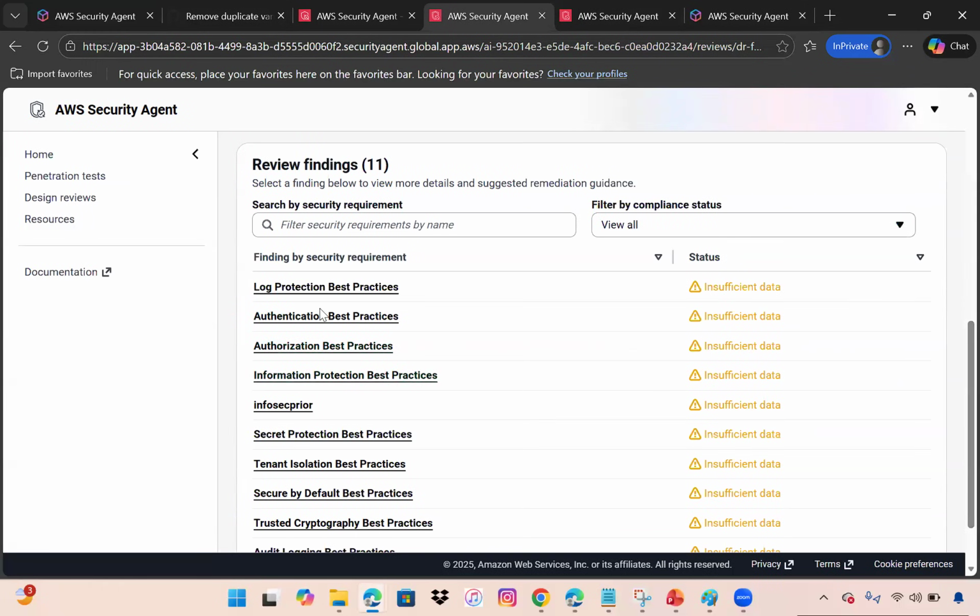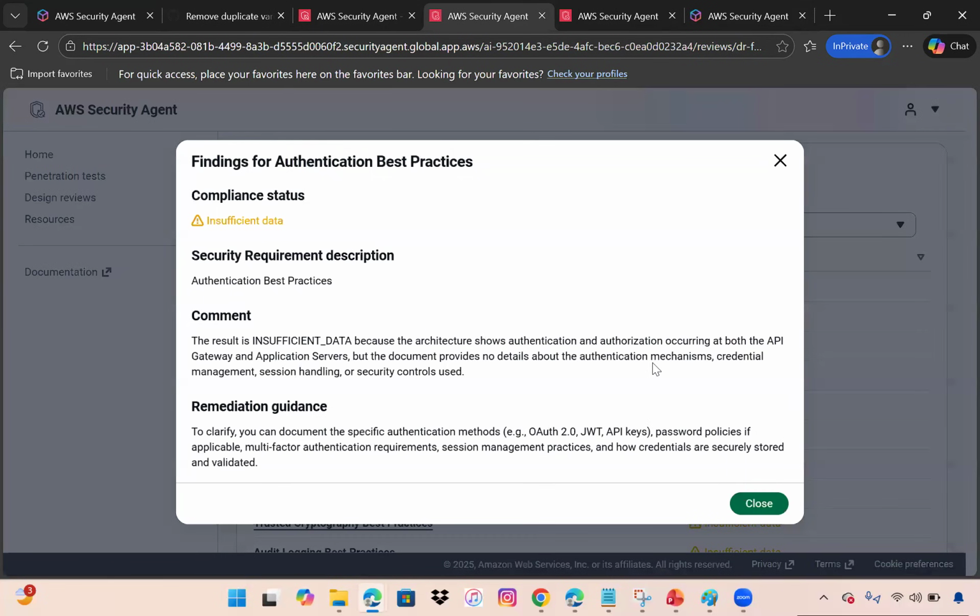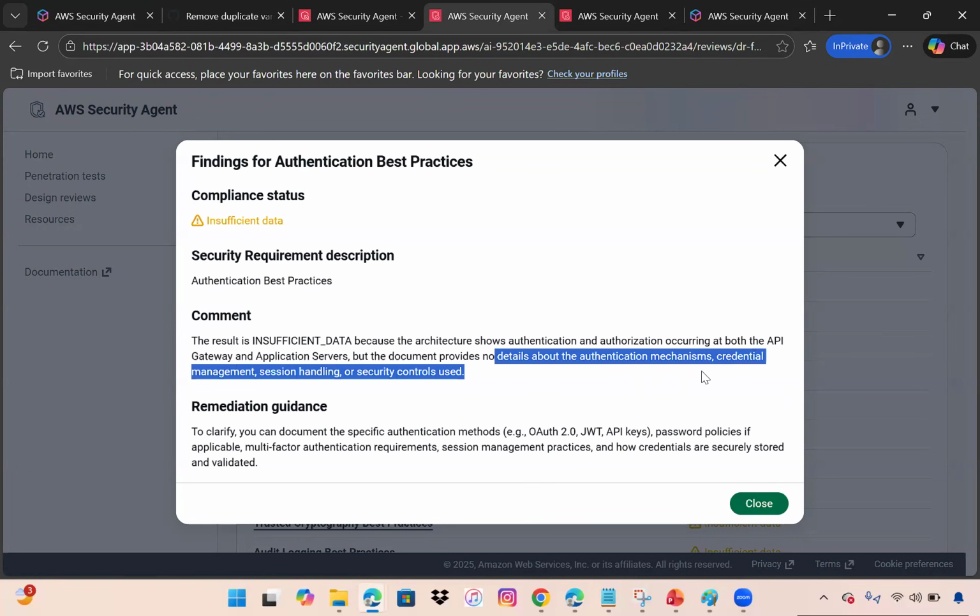So, like authentication best practices. So we have insufficient data. So if you have a proper diagram, this is just I randomly picked up some diagram and just put it over here. So there is no details about the authentication mechanism like credential management, session handling, and security control used.